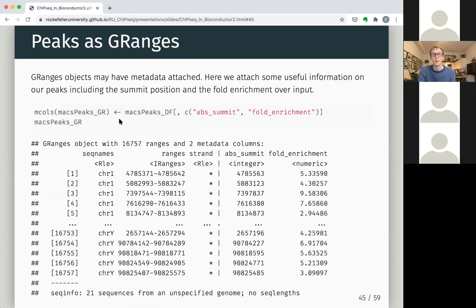We can also add metadata to this. So before, all we had was the necessary parts of the GRanges, which are the seqnames, ranges, and strand, but you can easily add metadata with the mcols function. So we'll take the summit and the fold enrichment columns from this MACS2 output data frame and add them as metadata to our GRanges object. And you can see the output here as we nicely have a row for each peak and also the corresponding summit and the fold enrichment.